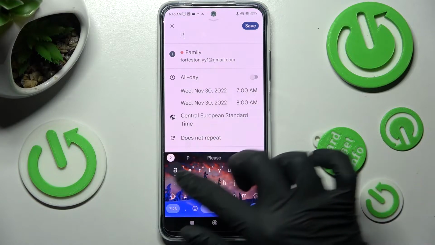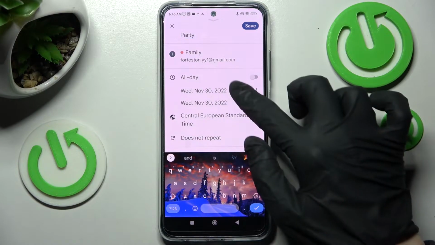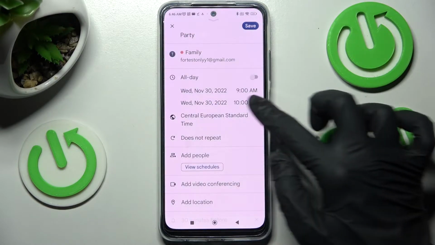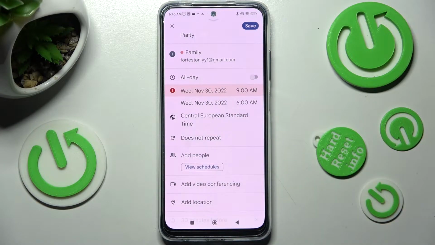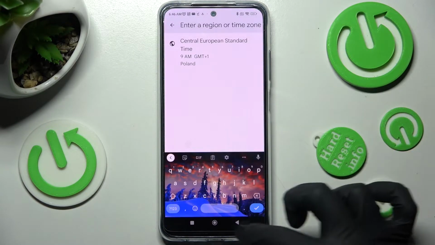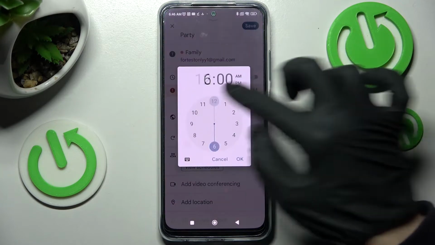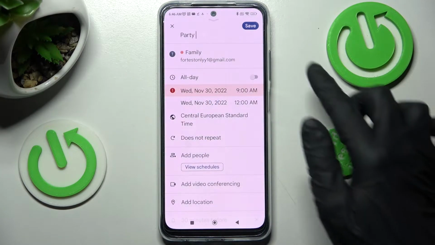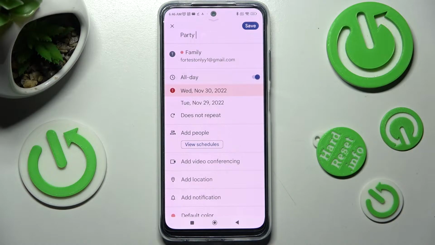For example, add a title. Then select starting hour and ending one. You can also disable this feature completely by selecting this switcher next to all day.